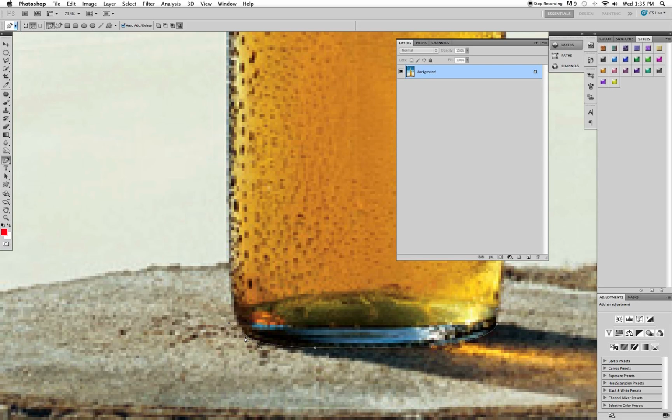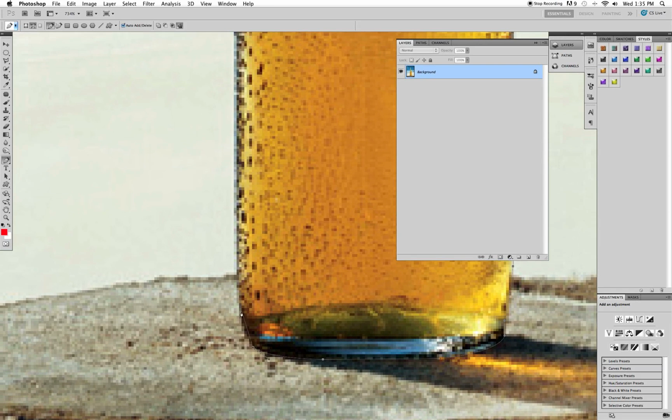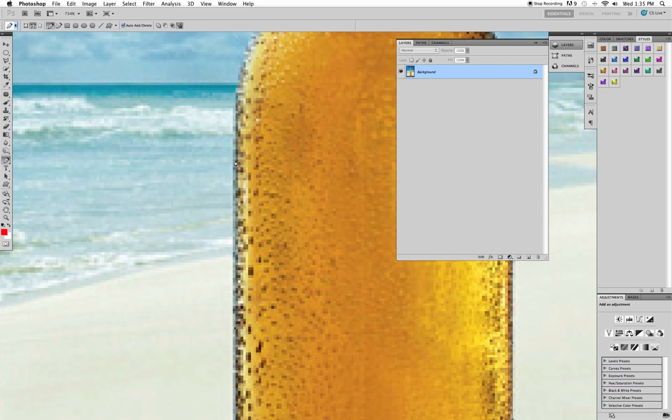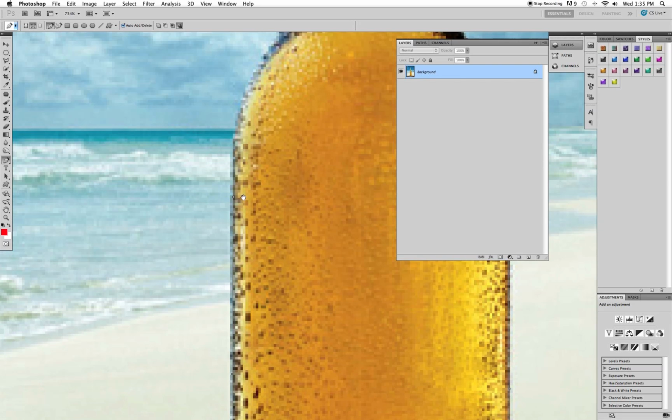Whoops, hit the wrong one. Alt, and I'll curve that one again. The less points you can have on a selection, the better. So I mean, you could probably go down and just click, click, click, but that's probably not a very good selection.